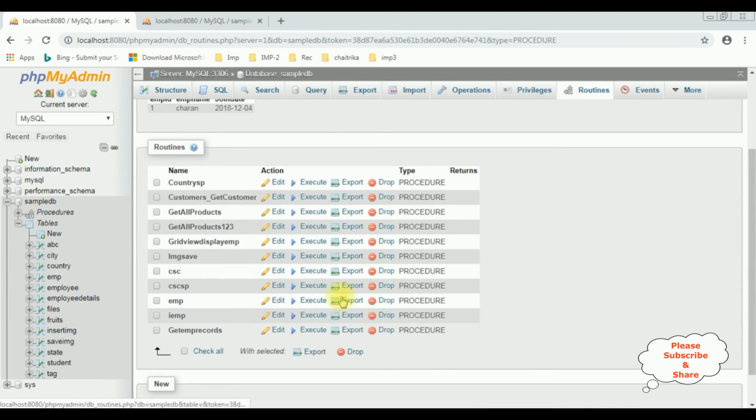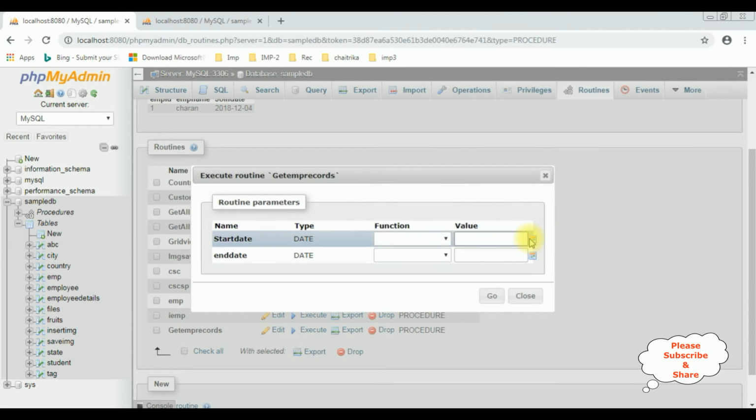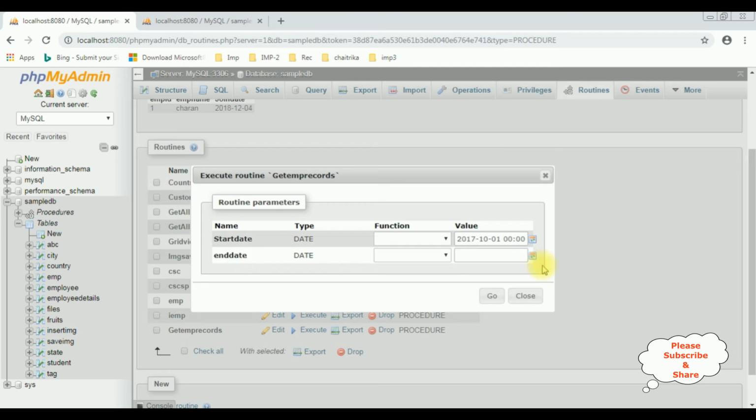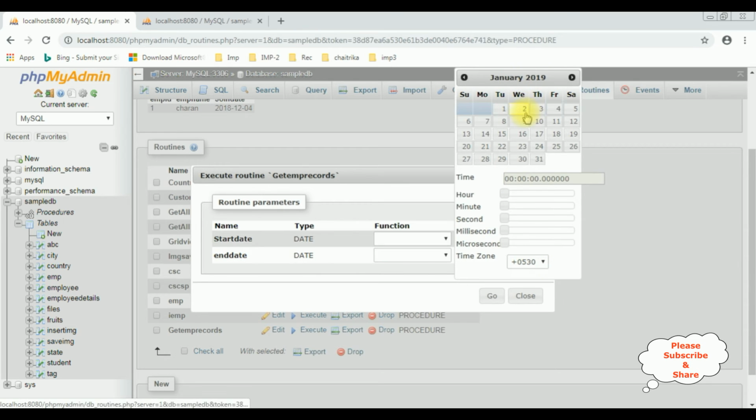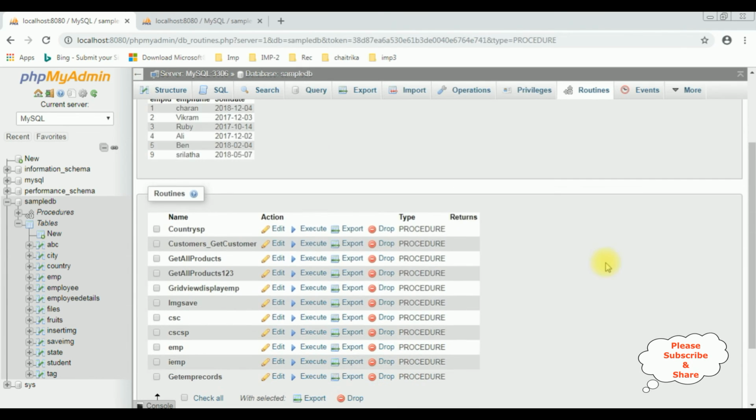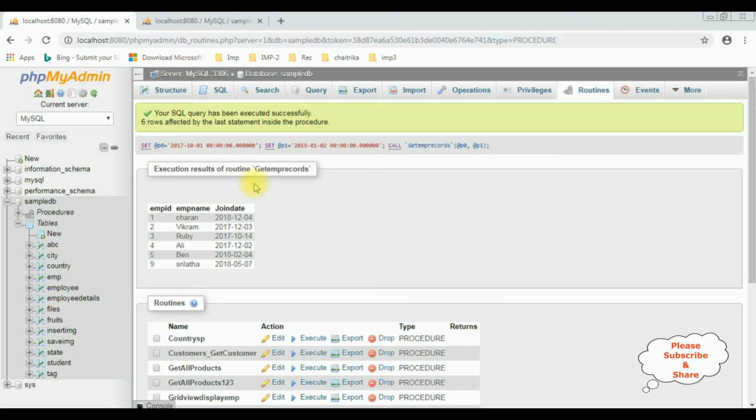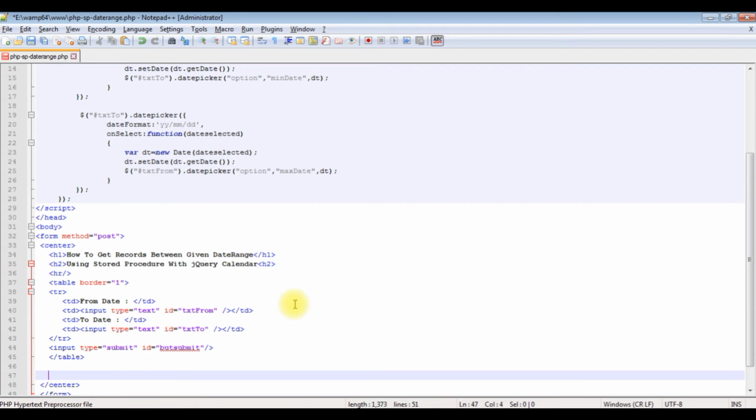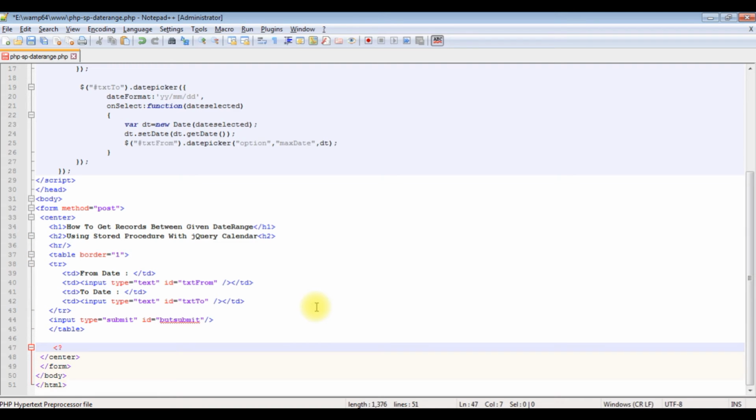Let's check the other one. Execute, and this time I'm selecting October 1, 2017, and I'm selecting today's date, 2nd January 2019. Click go, and here we got the records between the date range, starting date and ending date, from this employee details table. That's it. Now after the table, I'm adding the PHP code.